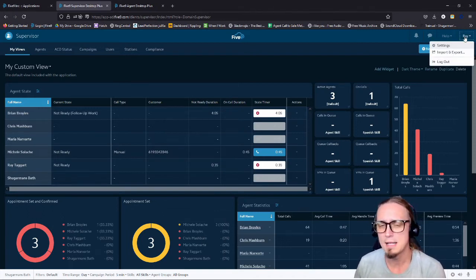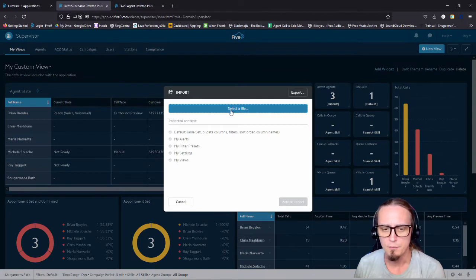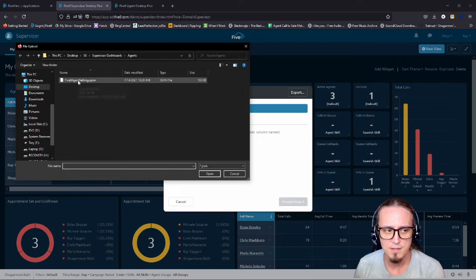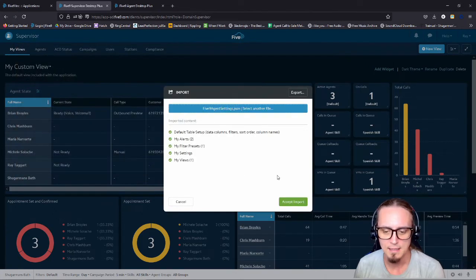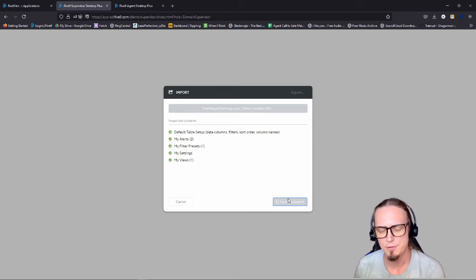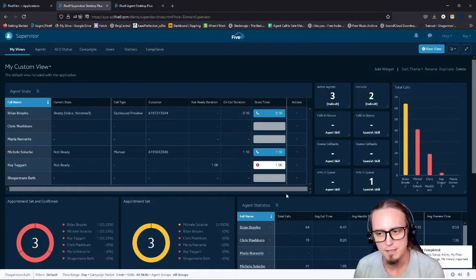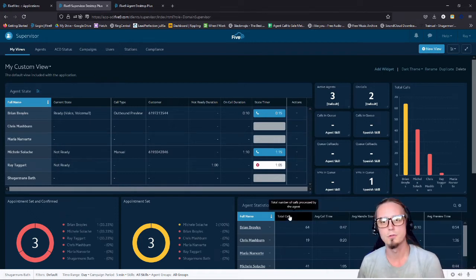You're going to go in the upper right-hand corner, click on your name, go to Import and Export, come over here to Select File, navigate to where you've saved this Five9 agent settings.json file, and hit Open. You will then hit Accept Import, and then click again, Confirm Import. The first time it might not say that, but just in case, you hit Confirm. Your dashboard should now match my dashboard. Your widgets and your alerts should all be set.